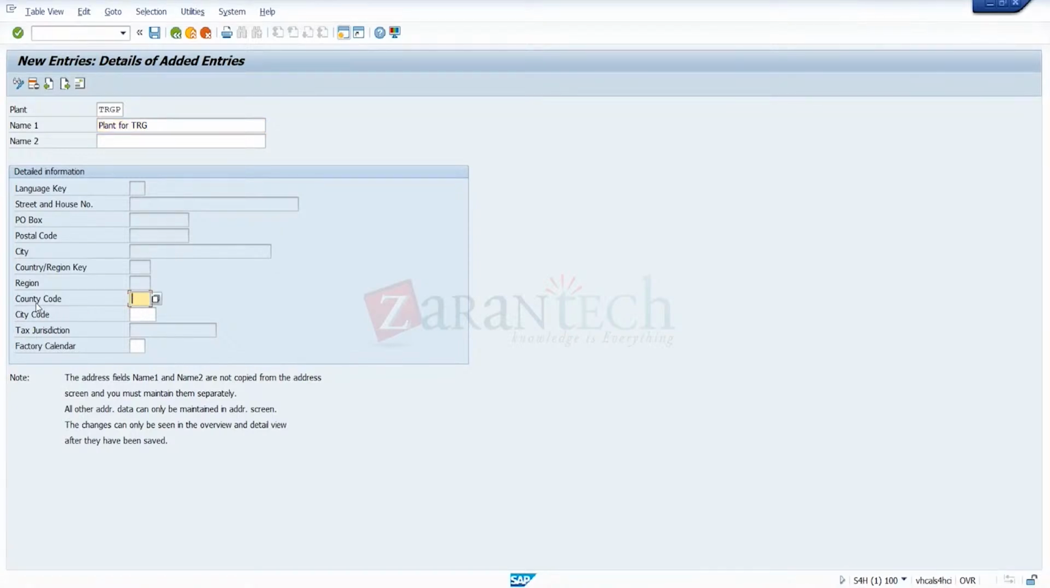Not country, it's a county. It's only for European and US countries. For US and European countries, we have the county code and city code, so their tax will be determined based on the county code and city code. For India localization, no need. Don't enter anything in the county code, city code.